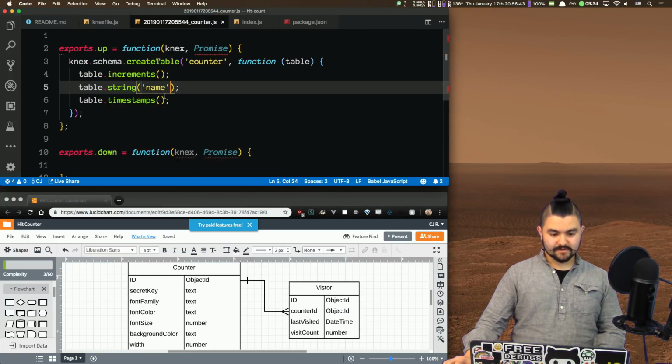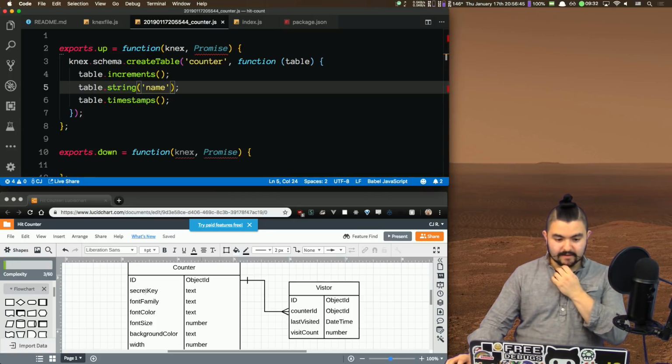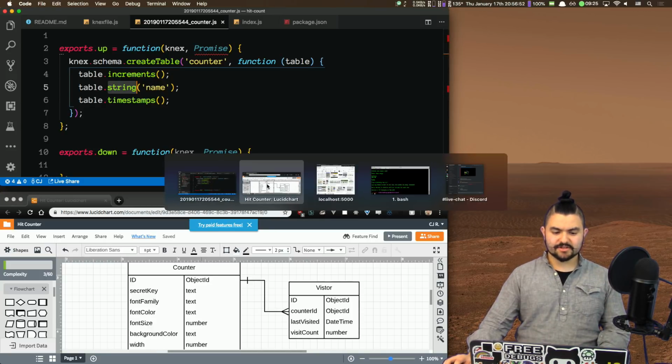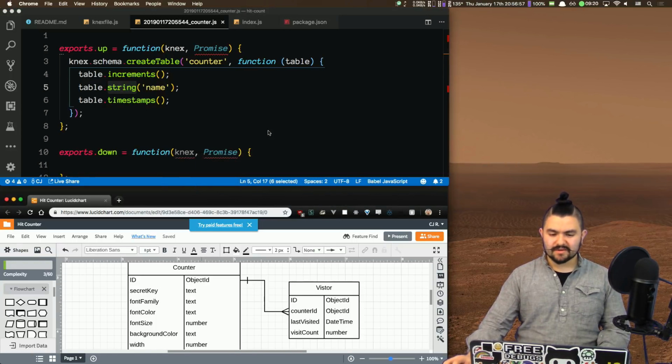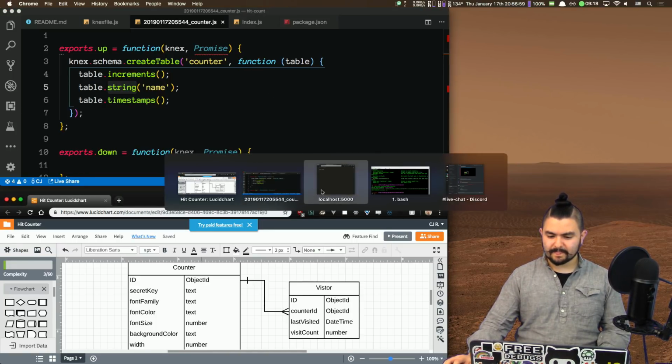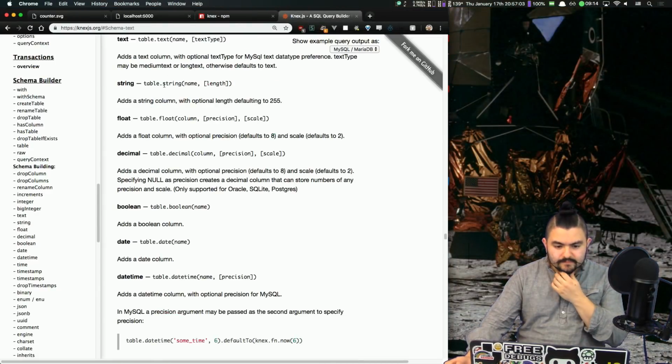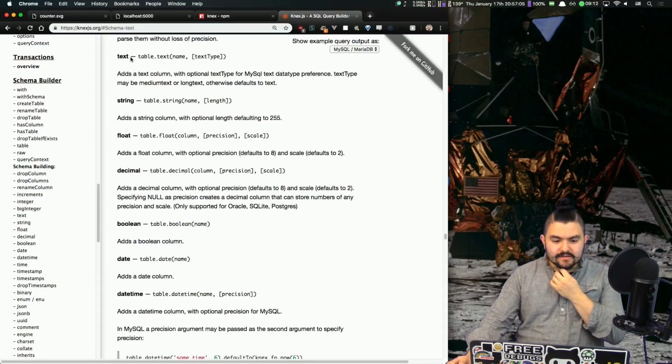Okay, so we want a secret key column. Table.string will create, I think, a varchar column, but let's look at their docs. Yeah, so table.text creates a text with optional text type for MySQL, text data type preference. Text type may be medium text or long text, otherwise defaults to text.